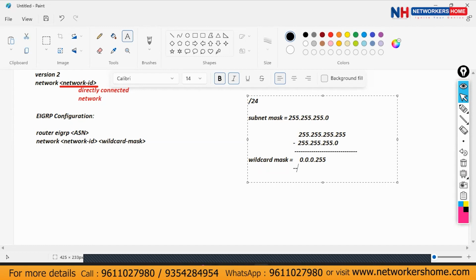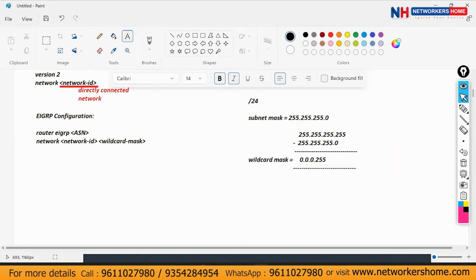If the subnet mask is /16, then the wildcard would be 0.0.255.255. This is just a simple way: out of 4 times 255, subtract your subnet mask and you get the wildcard mask. Okay, so let's go and configure.